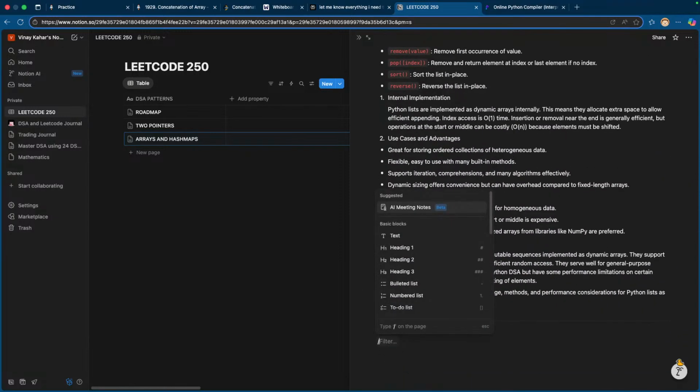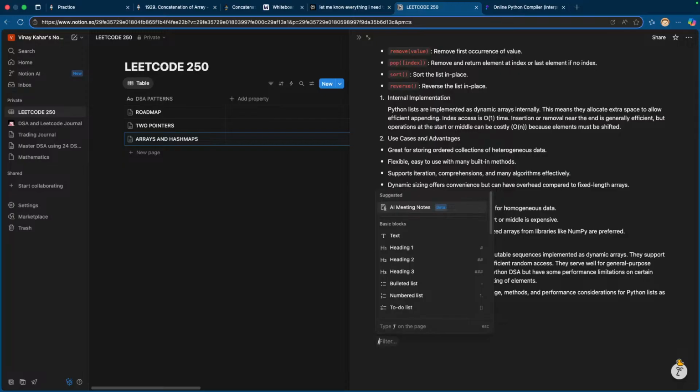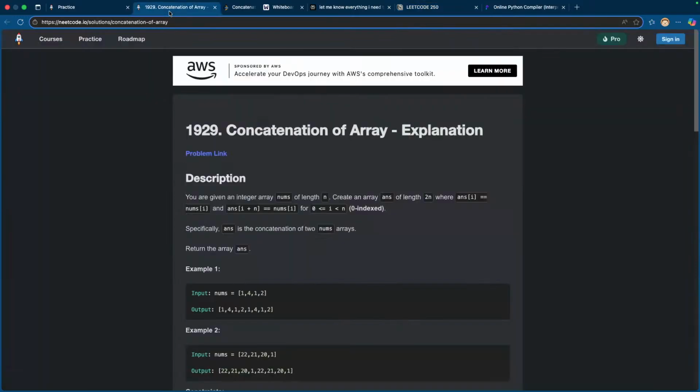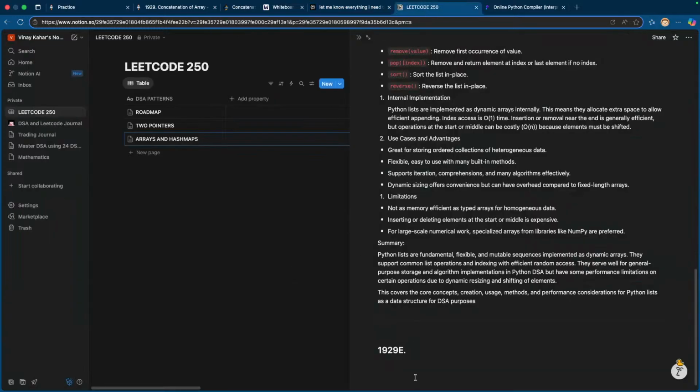Let's add the problem number that is 1929. That is 1929. It's an easy problem. So 1929. Concatenation of an array. Concatenation of array. Okay. The documentation part is really important since if we come back to it the next time we want to know what we are thinking, right?